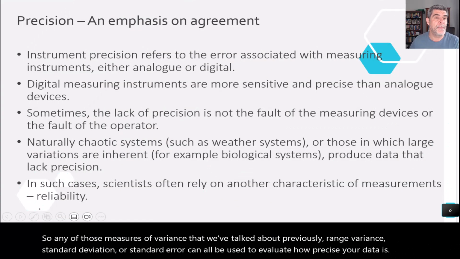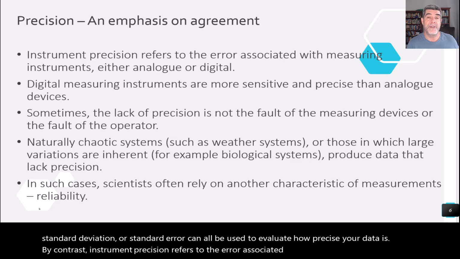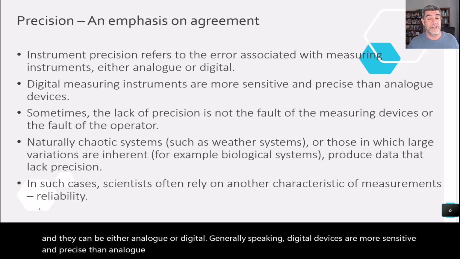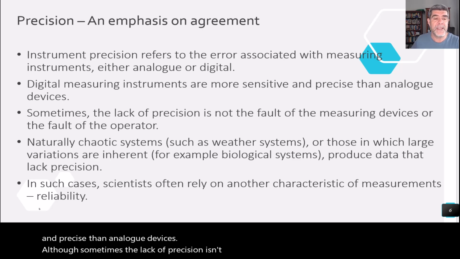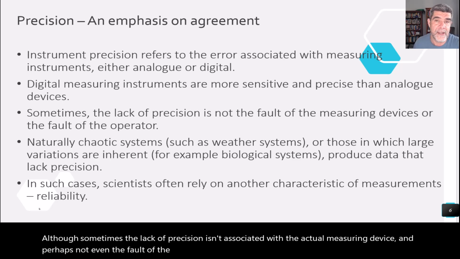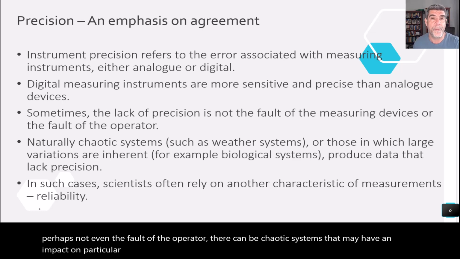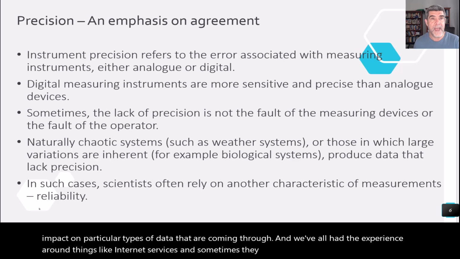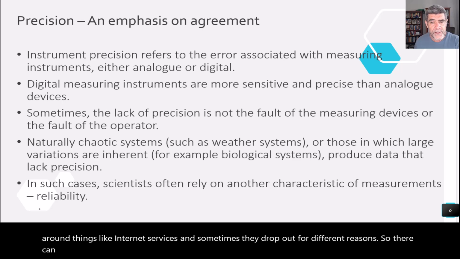By contrast, instrument precision refers to the error associated with the measuring instruments, and they can be either analog or digital. Generally speaking, digital devices are more precise than analog devices, although sometimes the lack of precision isn't associated with the actual measuring device, and perhaps not even the fault of the operator. There can be chaotic systems that may have an impact on particular types of data that are coming through. And we've all had the experience around things like internet services, and sometimes they drop out for different reasons. So there can be external factors beyond your control that may be having an impact on particular types of devices that you may be using.